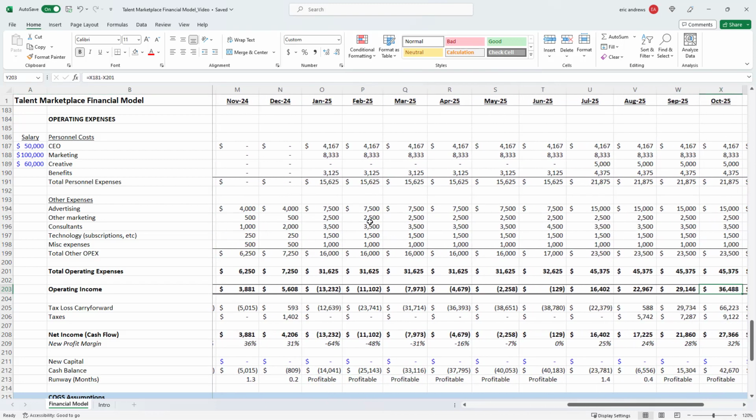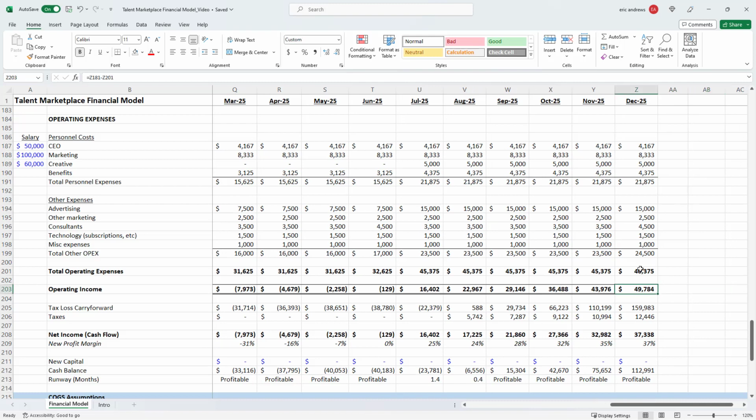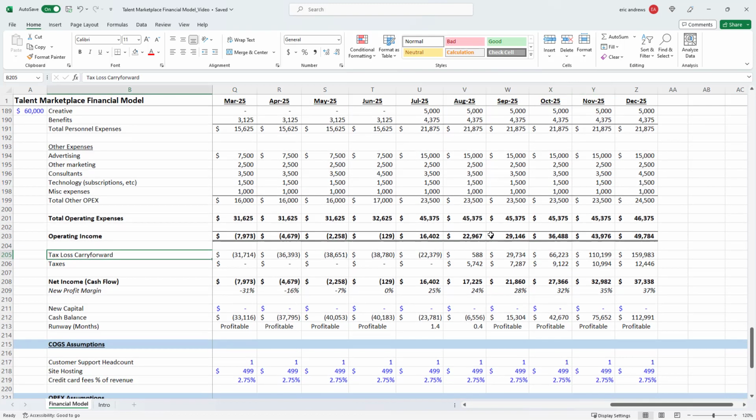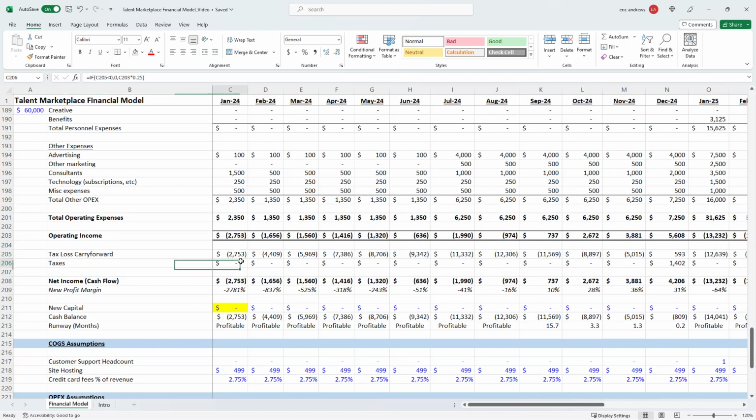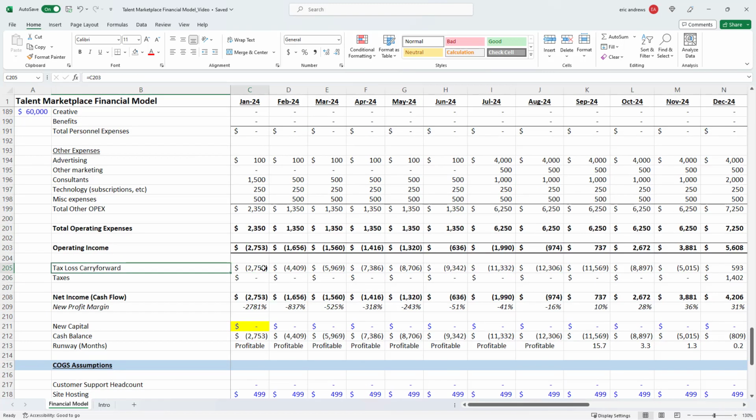And then by the end of 2025, the operating income, so the pre-tax income, gets to $49,000 a month. So then the business becomes pretty profitable. I added a little bonus line in here. So there's something called the tax loss carry forward. So if you turned losses in prior years, you can use those losses to offset your future profits. So let's say your business lost $100,000 last year. Well, if it made $100,000 this year, you can actually use those losses and not pay tax on the $100,000 you made this year. And it's only after you've used up all your losses that you owe tax on that.